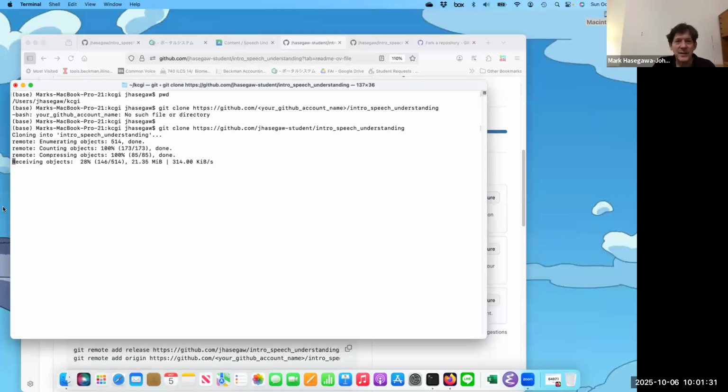In the meantime, I recommend that you do exactly the same thing. Please open a terminal, find a directory in which you'd like to put intro speech understanding, and then just type git clone https://github.com/yourname/intro_speech_understanding.